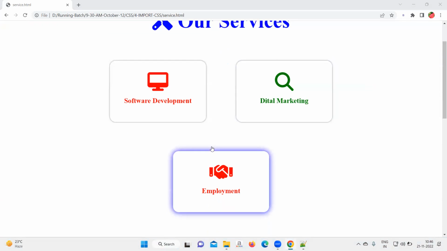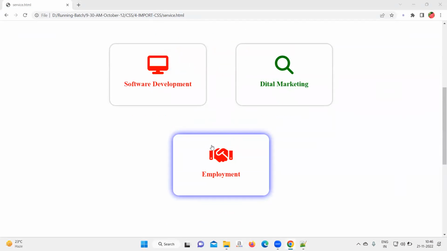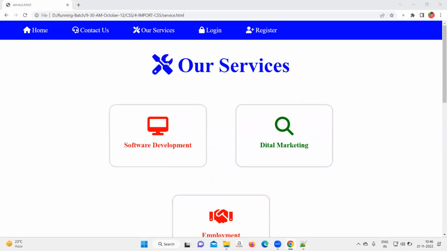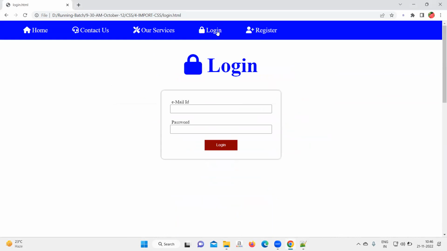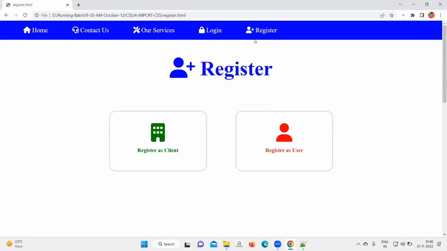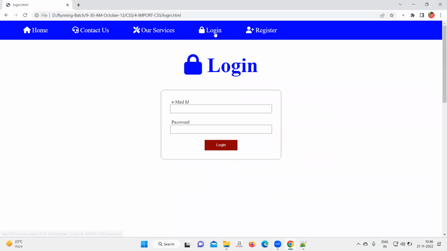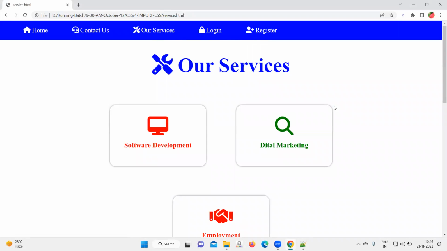Okay, something like this. It will stop here. It will not move ahead. It will become like this. So the login file is ready. Your register file is ready using the import method plus other properties also.